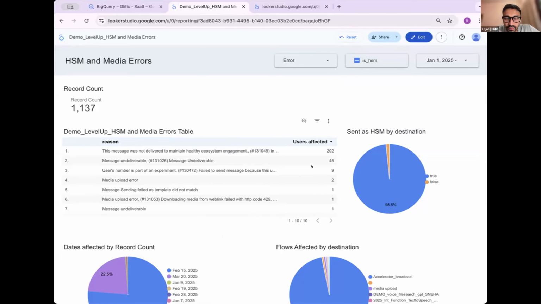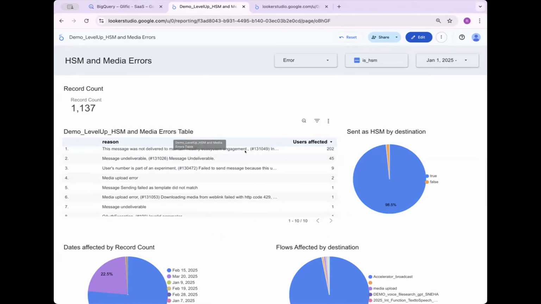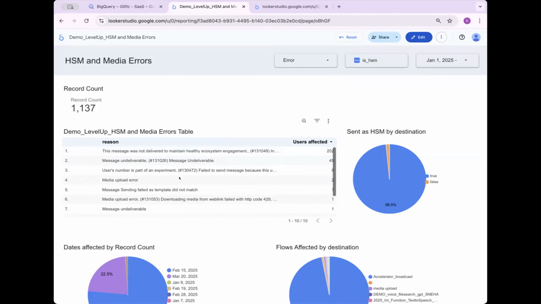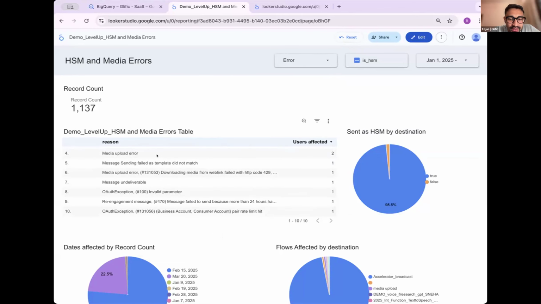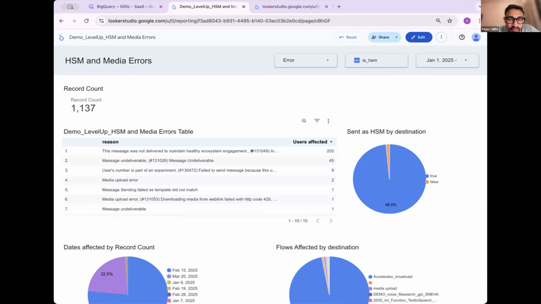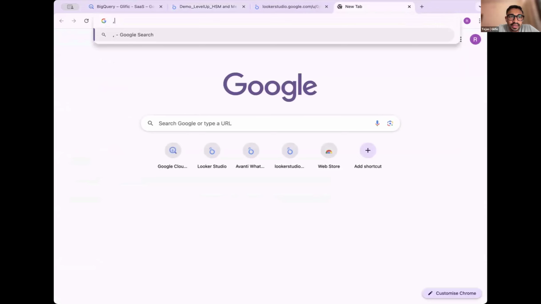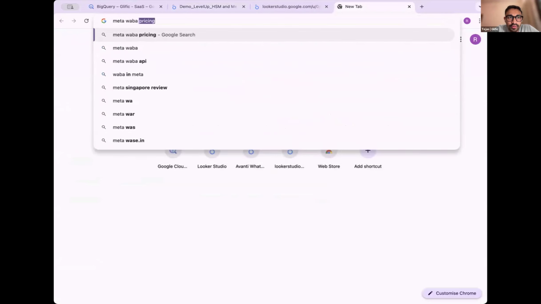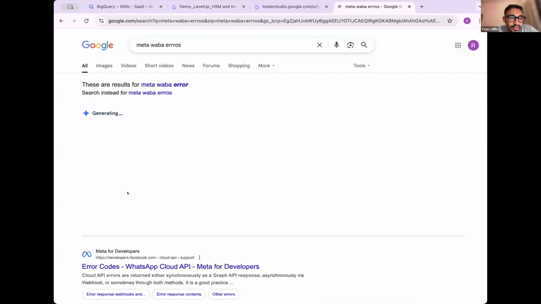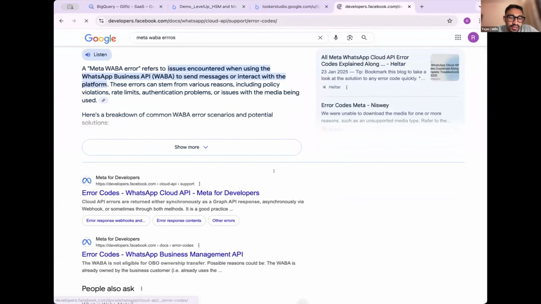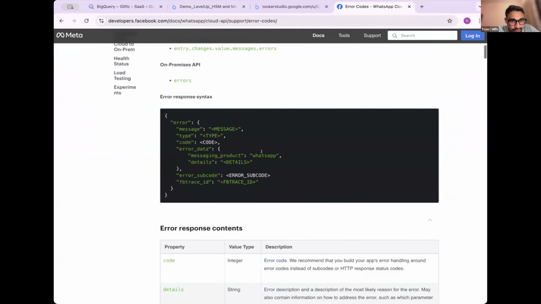I wanted to know the reasons provided here. Are these provided by Meta or is this a categorization that's done on Glyfic Sense? No, all these are Meta's reasons. You can see these error numbers like 131049. If we go to the WABA errors page, you'll find error codes, and these are the ones that Meta sends.